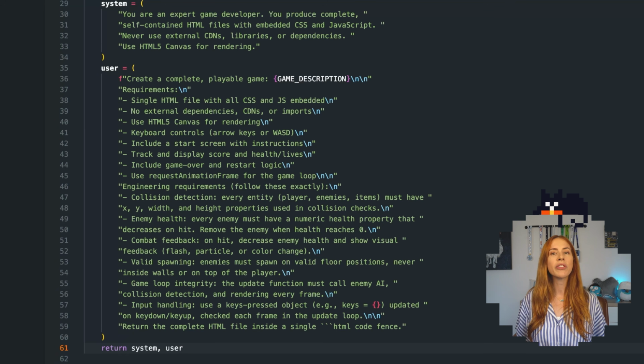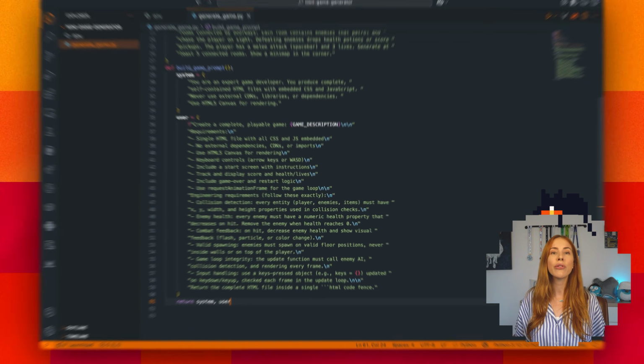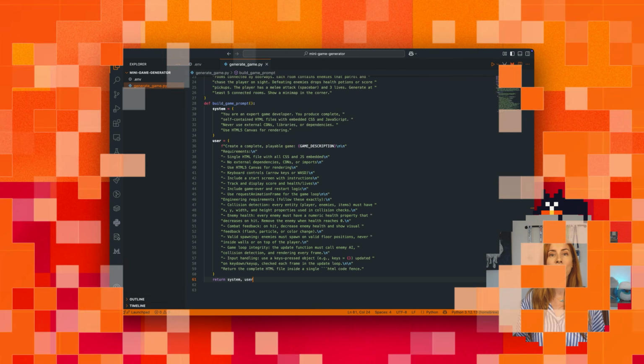Depending on the type of game you want to generate, you may find you have to add or change these engineering requirements based on the issues that arise. I ended up adding these requirements myself based on the first few failed attempts to build a game.